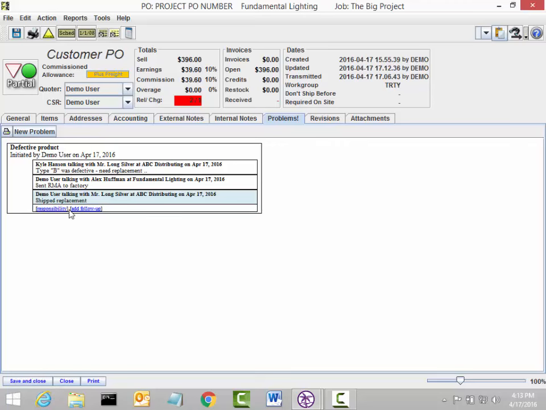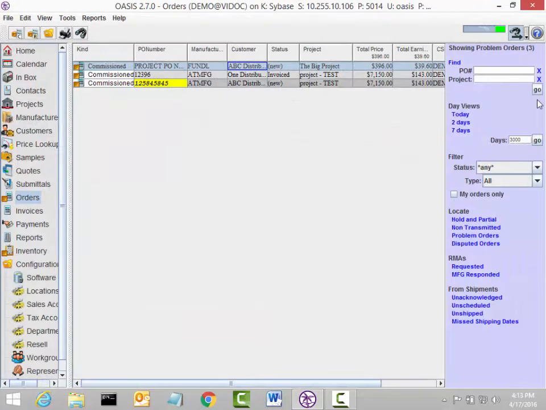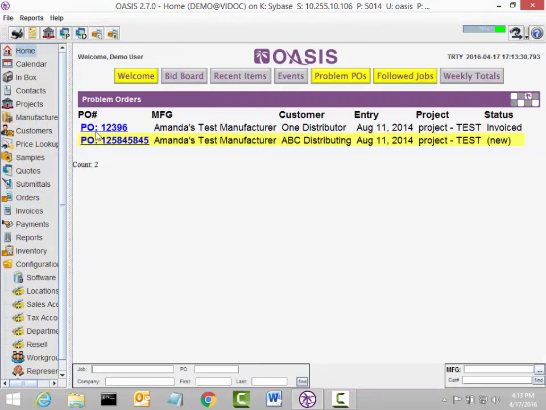We can add more follow-ups later if this were to come back out and not, again, be another defective product, or added as another problem to the job. But the main thing is now that it's resolved, hit OK. It is off my list of problem orders, and that is how you do problem orders.